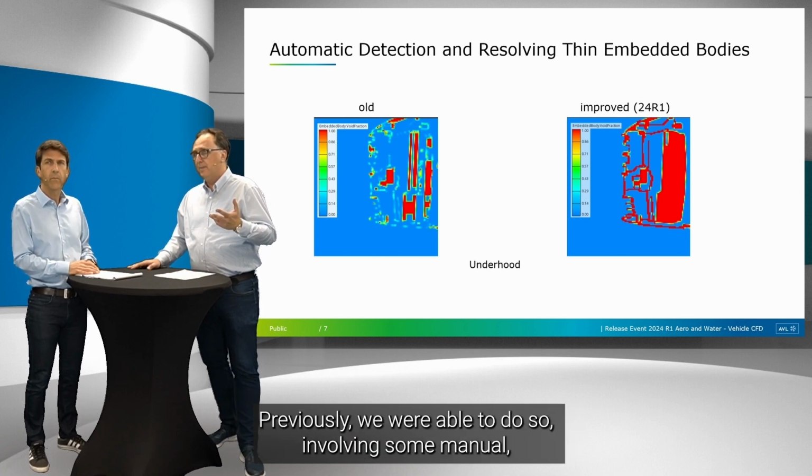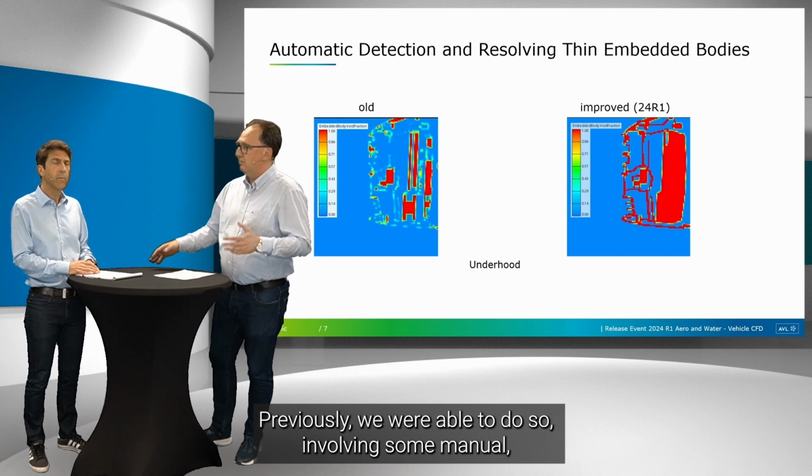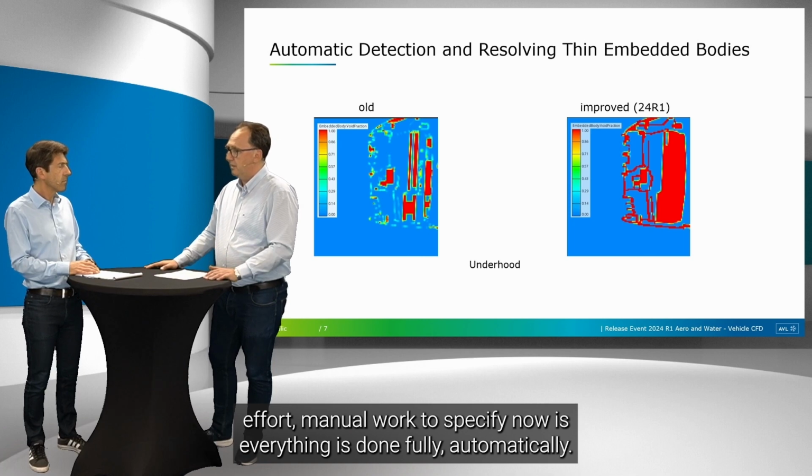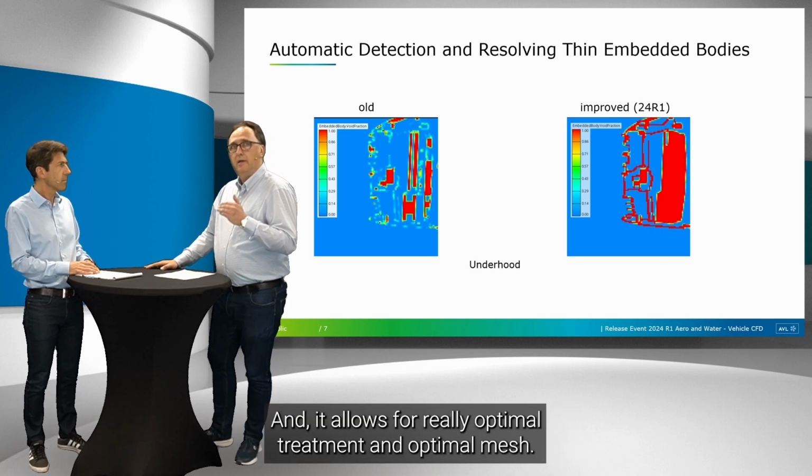Previously, we were able to do so, involving some manual effort, manual work to specify. Now everything is done fully automatically. These parts are detected, and it allows for really optimal treatment and optimal mesh.